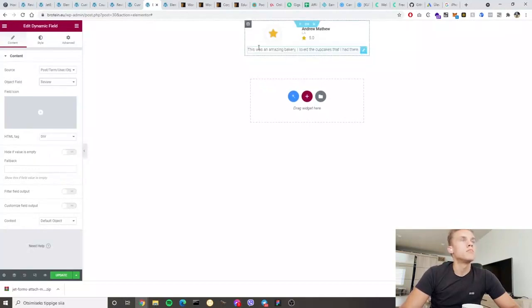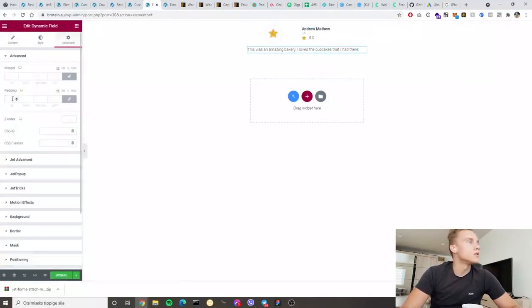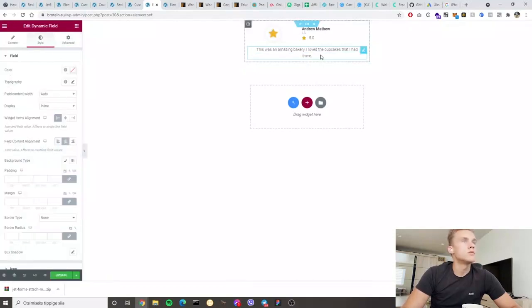This was an amazing bakery. I love the cupcakes that I had there. That looks good. The image is centered, they are left aligned, so what I would like to do is add padding left and right a little bit, and I will also align the text to the center.